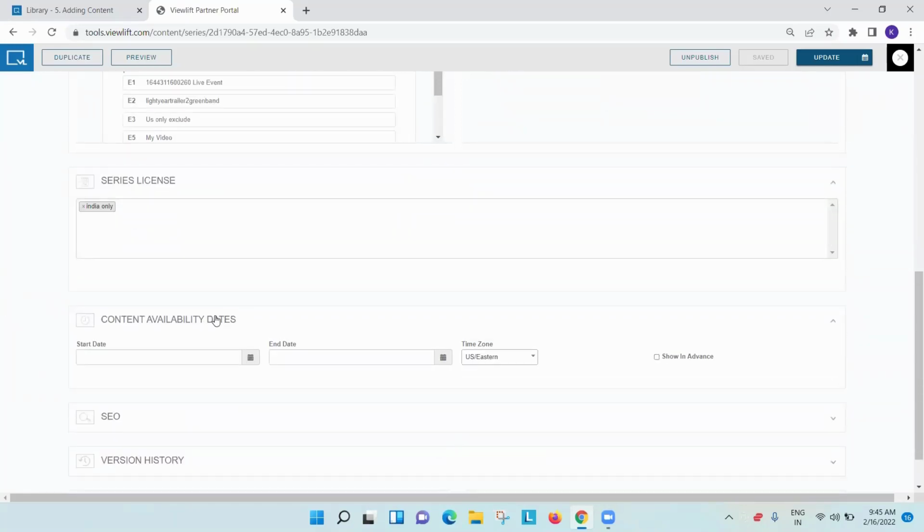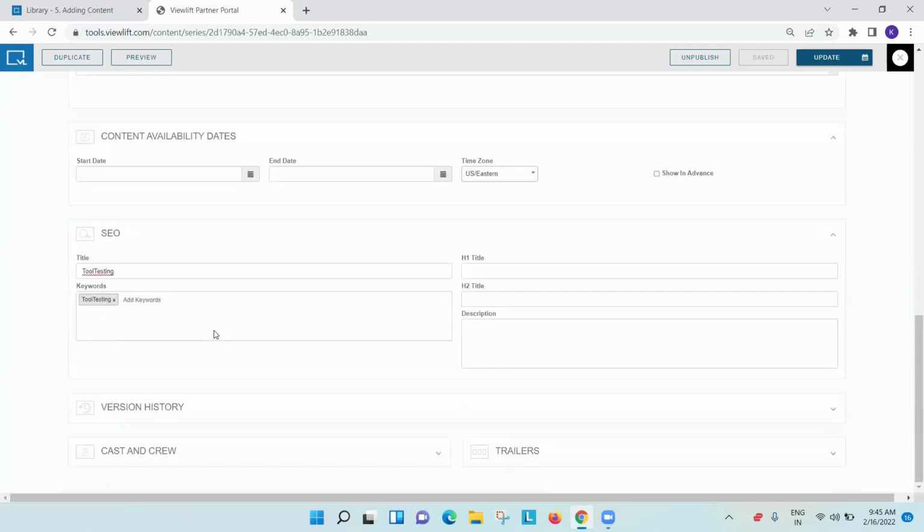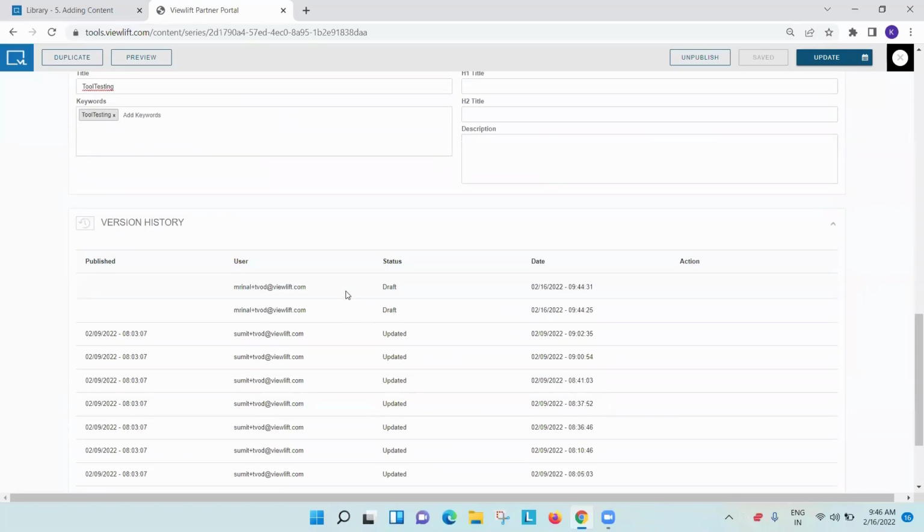Again, we have the content widget section, which will be used to show the countdown clock timer, which we already discussed when we discussed the video section. Then we have the SEO section, which we already have discussed. We can put the title, H1 title, keywords, H2 title, and description of the SEO, and then the version history. Similarly, it is also tracking and saving all the versions, all the changes that we are making on this video. It shows a version, the name of the person who has made that change, and also when that change was made for that video.